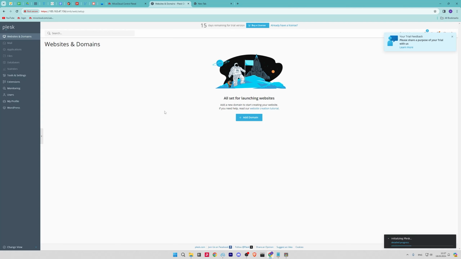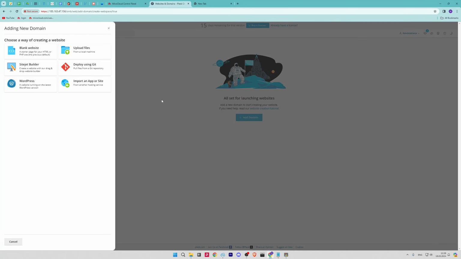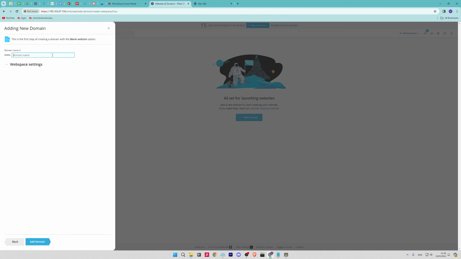This is how the Plesk control panel looks like from inside. To add the domain, click on the next button. Here you will get the following output. You can add like a blank website. Here you need just to add your domain name.